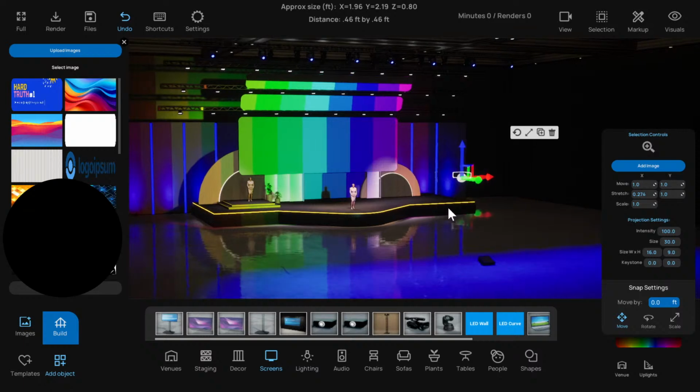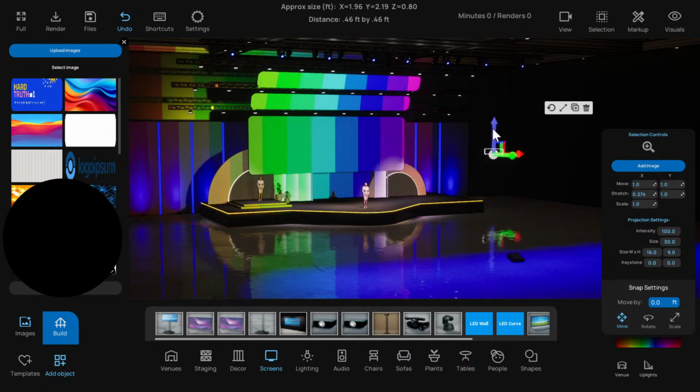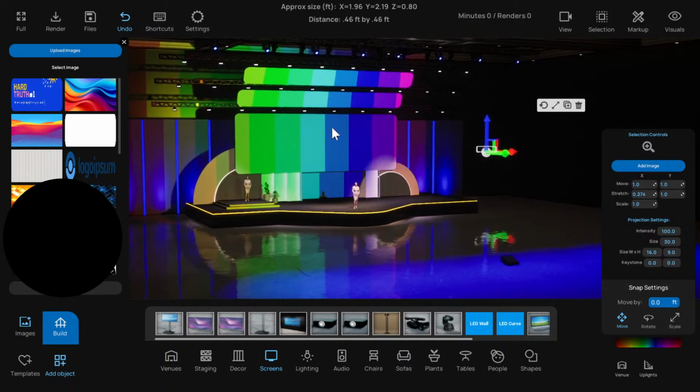So even if you wanted these to be, let's say, LED, it's just a little bit easier to do this if you use a projector instead, because then you can project one image, let's say, over the whole thing.